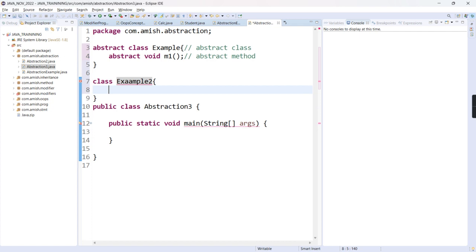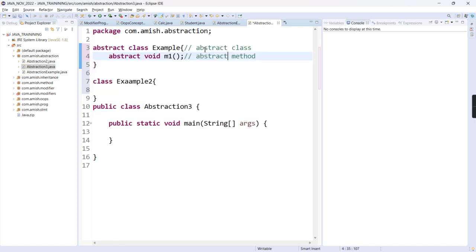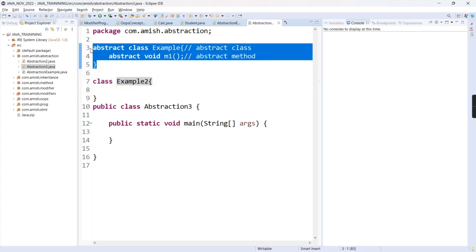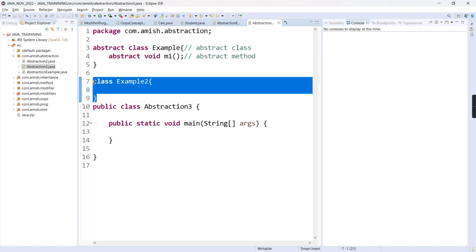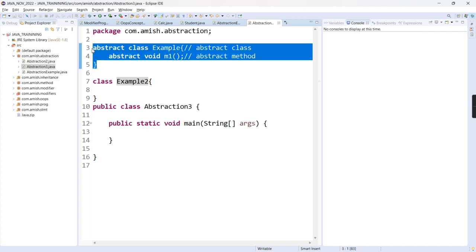Now we have one more class, example2. Example2 wants to use this m1 method. Got it? They want to extend this property. They want to use this example class m1 method in this example2 class. Now how can we use any class in a different class? If we want to use this example class in example2, we'll create an object, right? But we have discussed we cannot create an object of any abstract class.